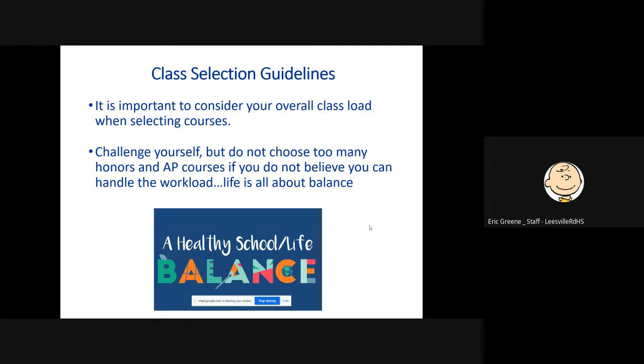You need to look at your overall class load. Many of you are very busy outside of school with other activities, sports, clubs, a job, taking care of siblings, etc. So we want you to challenge yourself and pick classes toward whatever goal you have for after high school, but don't overwhelm yourself, because everything in life is about a balance. And I think we've learned that even more over the last couple of years with COVID. We need to keep everything in balance, make sure we're taking care of ourselves and taking care of each other. So when you pick your classes, don't overdo it and overwhelm yourself with your workload.